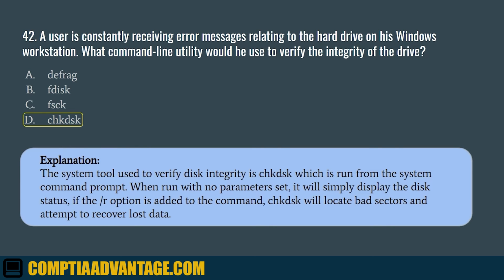The system tool used to verify disk integrity is check disk, which is run from the system command prompt. When run with no parameters set, it will simply display the disk status. If the /R option is added to the command, check disk will locate bad sectors and attempt to recover lost data.